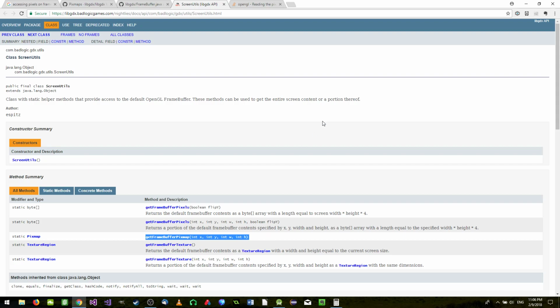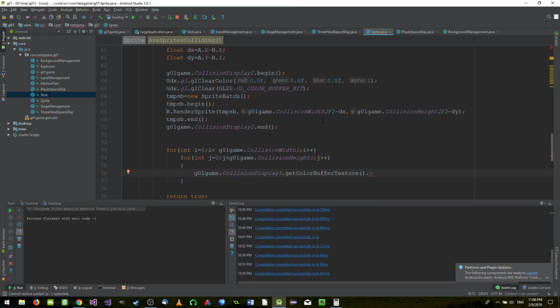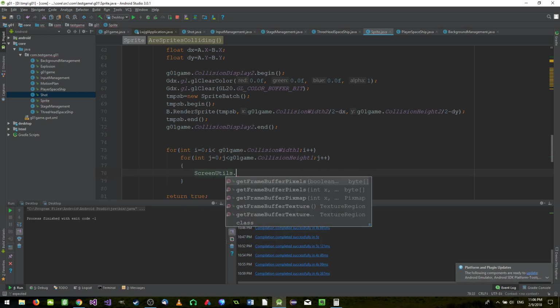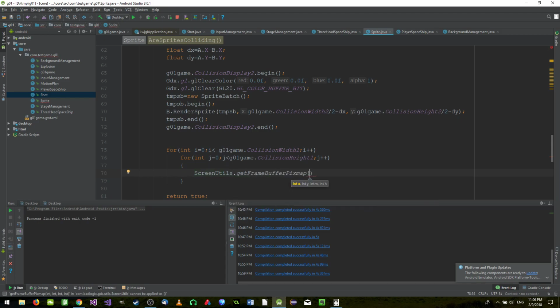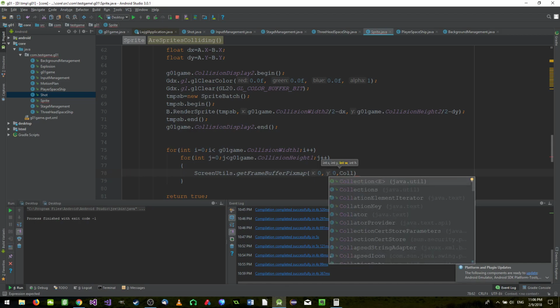So, screen utils. Let's see. There should be something. Screen utils. Get frame buffer pixmap. Okay, 0, 0, and the width needs to be what? The width needs to be collision width.